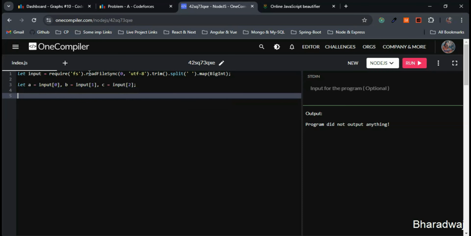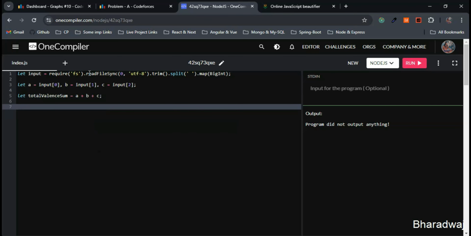So this is fine. After assigning the 3 valence numbers to variables A, B, and C, let's calculate the total valence sum, nothing but A plus B plus C, right? I'll take totalValenceSum equal to A plus B plus C. Next, as we had discussed, we'll check if the total valence sum is odd. If it is odd, then we have to print impossible, right? As discussed in the approach, it shouldn't be odd or negative. It should be even, and the numbers should be positive. So we'll check if the total valence sum is odd, and if it is, then we'll print impossible.